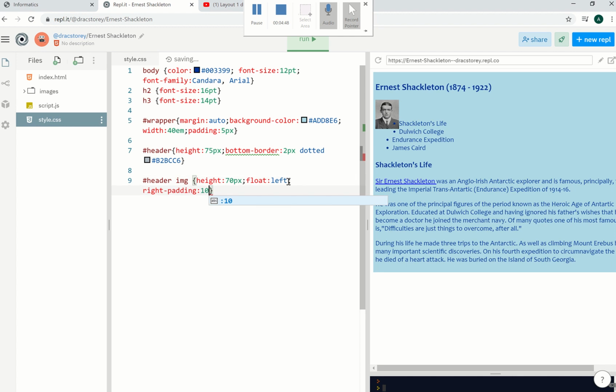Of 10 pixels. Okay, is that going to work now? That's the question. Let's run.